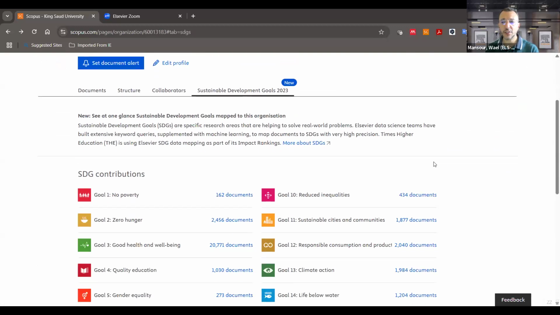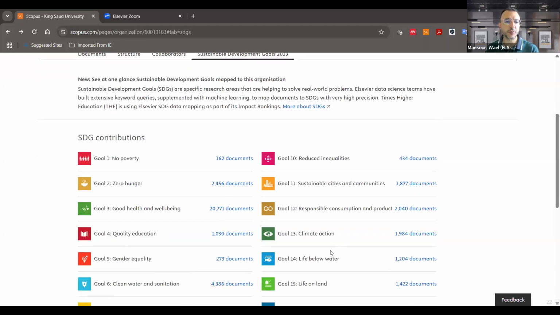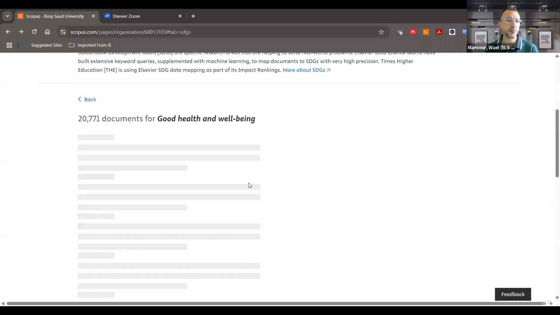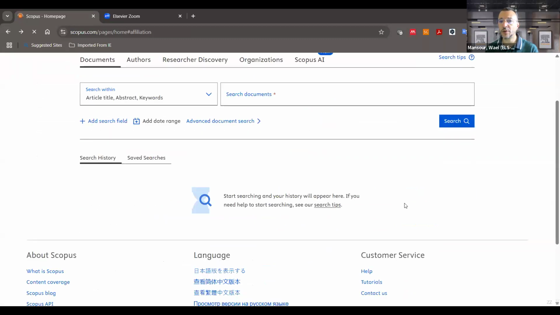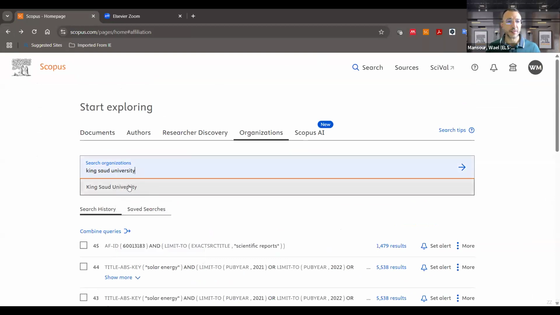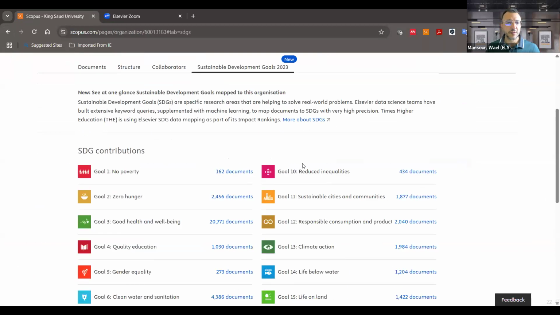Also, we have seen the SDGs on the level of the article. There's also an SDG on the level of the institution. So these are the number of SDG documents for King Saud University. The largest one we can see here is Good Health and Wellbeing, more than 20,000 publications. Again, if you click on it, you will start seeing these lists. So if King Saud University needs to, let's say, report that to the ministry or so, then you have the SDGs available for you.